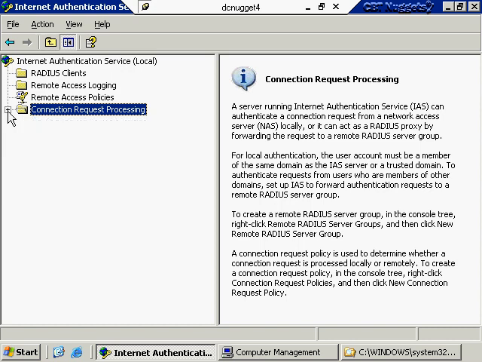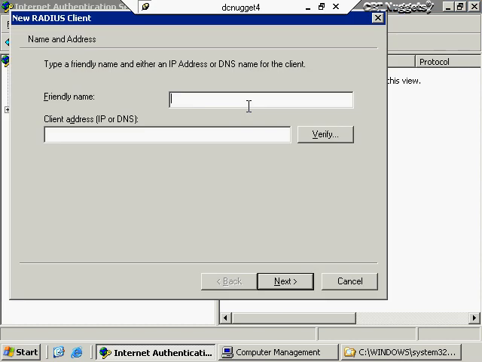For our purposes, let's just go ahead and configure a RADIUS client. I'll just right-click here, choose New RADIUS Client, and give it the friendly name, DC Nugget 1 in my case. And then you can also verify the client IP or address here as well.